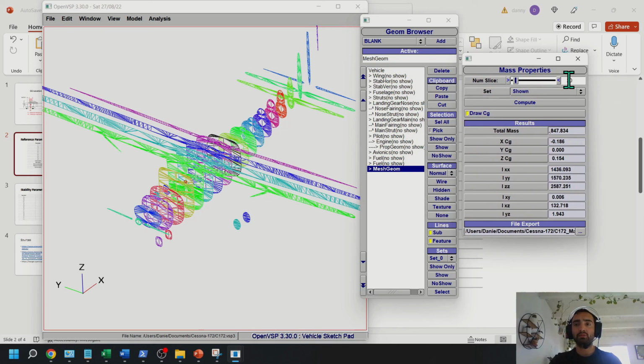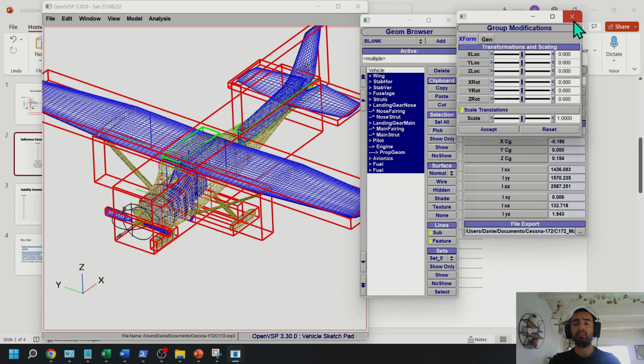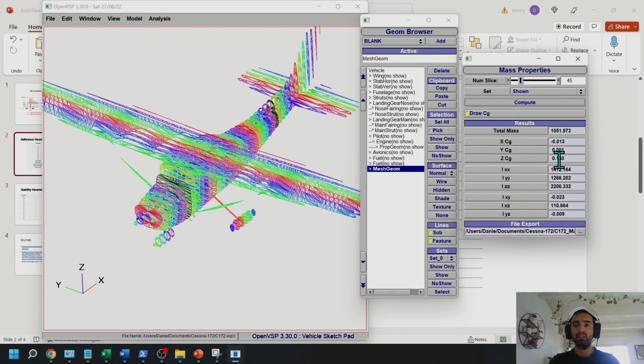If I increase the number of slices here, VSP will probably get even closer. So let's see if we can get a little bit closer. It takes just a little bit longer. But yeah, now we have a slightly different mass. And so you'd probably want to do this kind of convergence study until you converge on a mass that works.